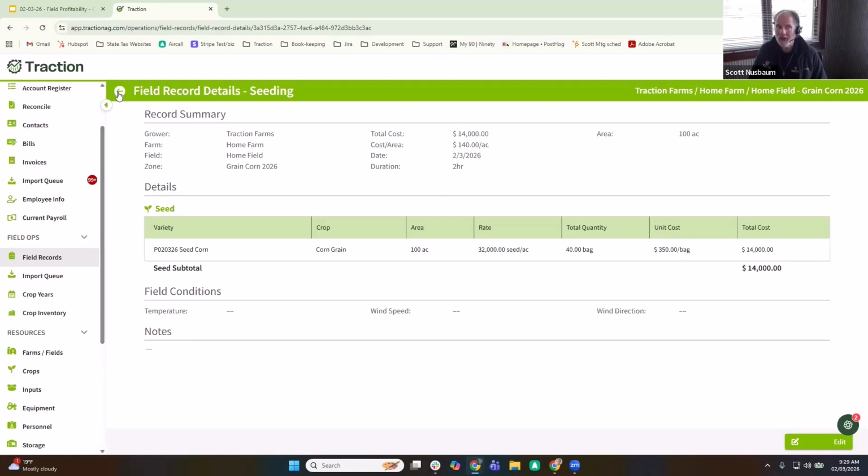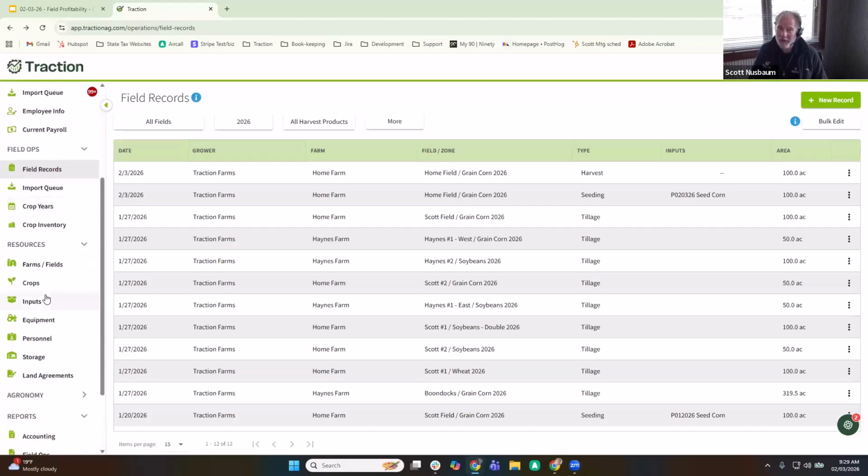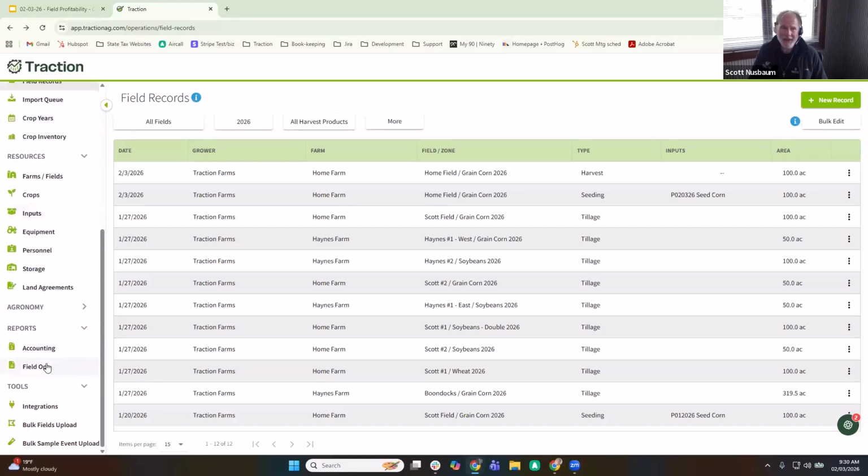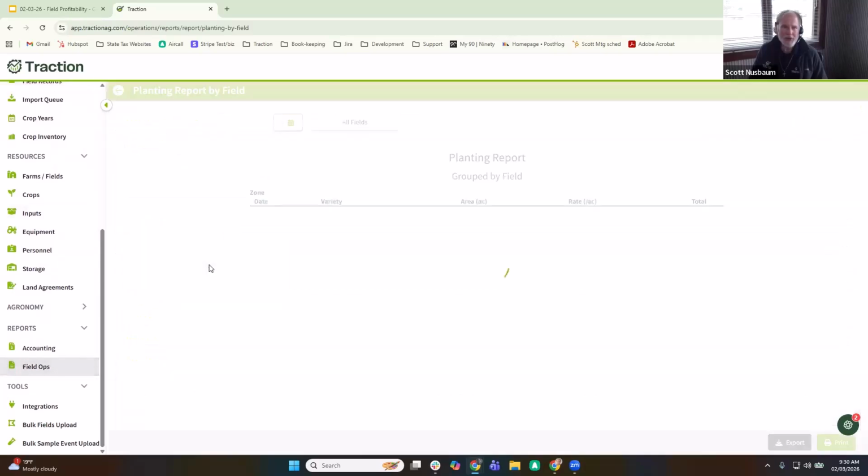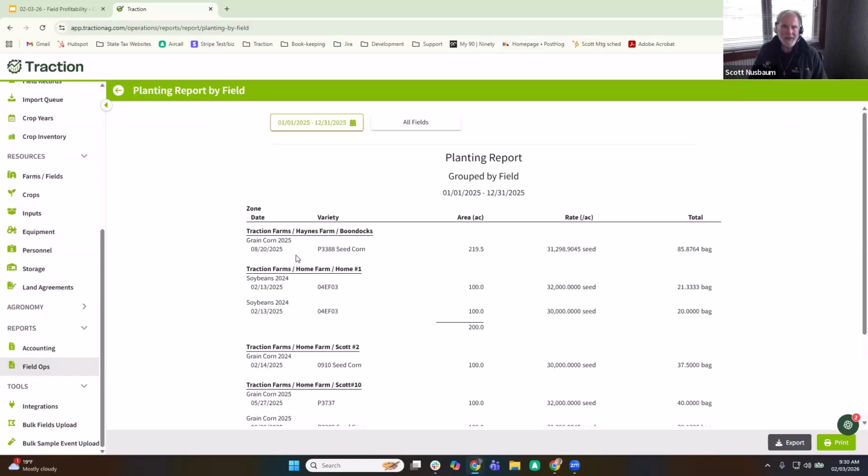But everything, I think for like the field profit center reports, the inventory, all that's tied to the crop year. I think some of these other like planting reports, some of these are more date-based. They're tied to the crop year too. So you're going to want it in that right crop year at some point.